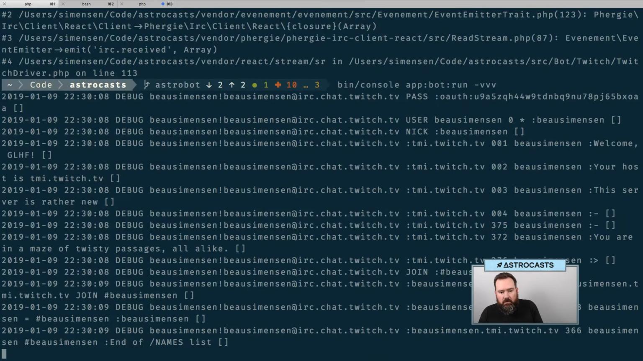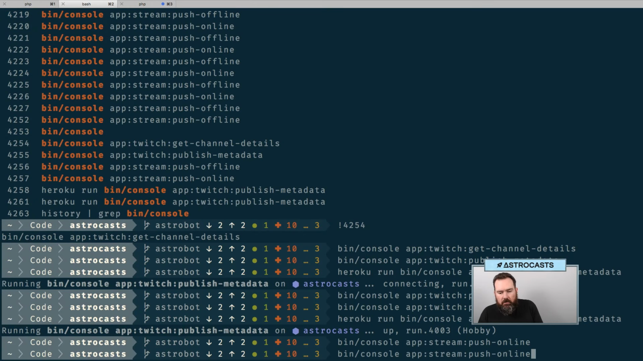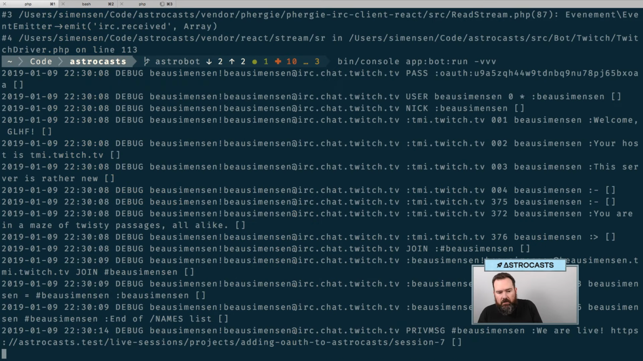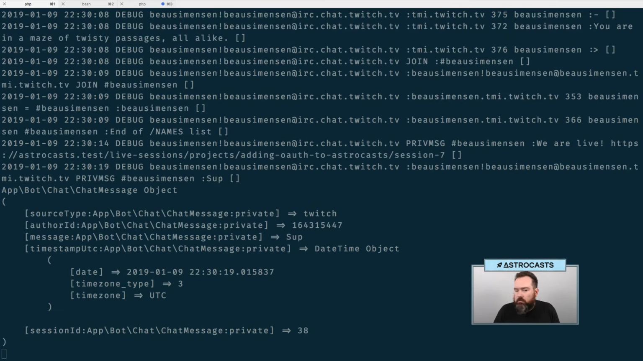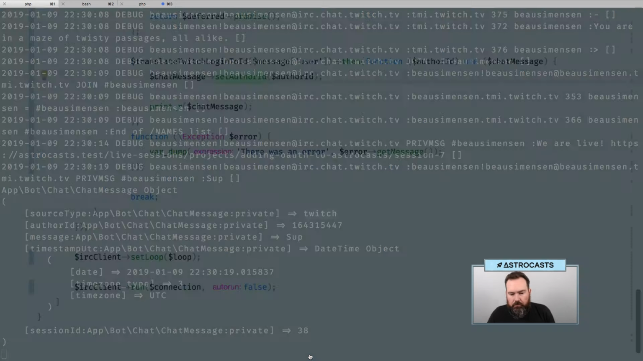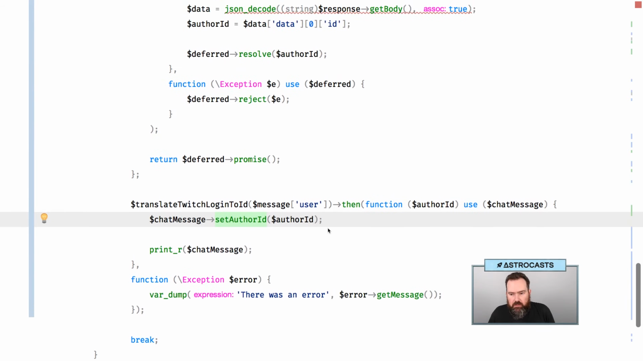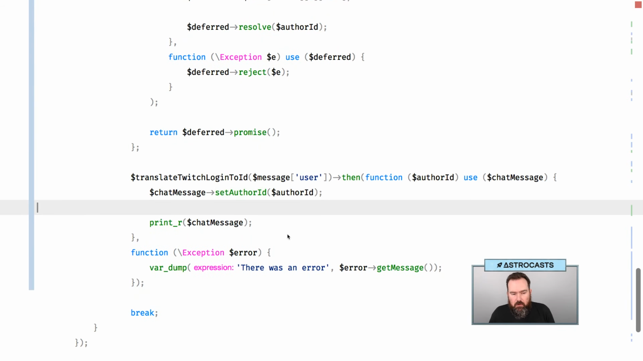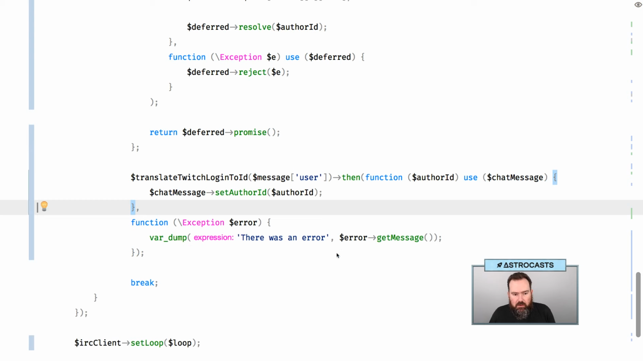All right, so let's see now. Bin console push online. Okay, cool. So this is actually generating what we'd expect. We see the chat message, we see the ID, we see the source type, we have our UTC date time and a session ID. Cool. So let's see now. We're getting this as we'd expect.